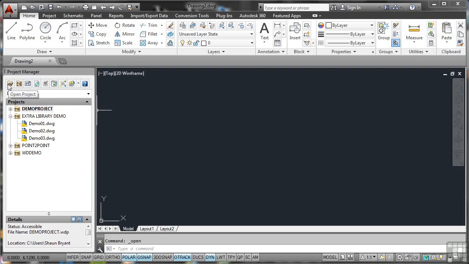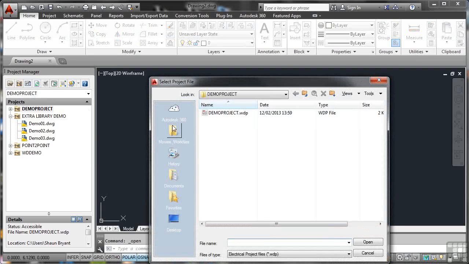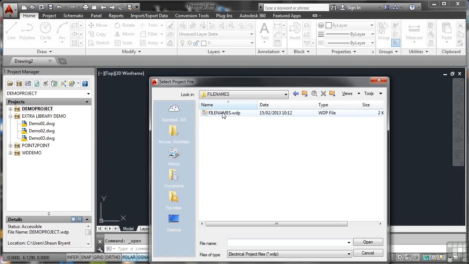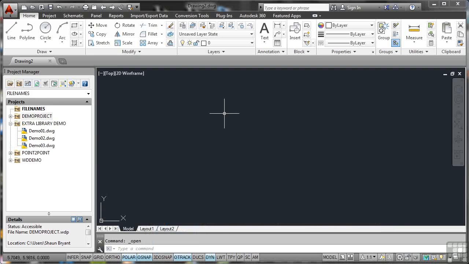So we go to Open Project here, and we find our project file. You can find these work files in the Working Files folder inside each chapter folder on your DVD or in your download file. I'm going to click on Movies and Work Files, which is where I've stored all of my drawings and videos and everything else, into Introduction, which is where we are, into Drawings, and there's a File Names folder which houses my WDP file, which is my project file. I double click on that project file, and as you can see, there's my File Names project. There's no little cross next to it, indicating that there are no drawings in that particular project file right now.